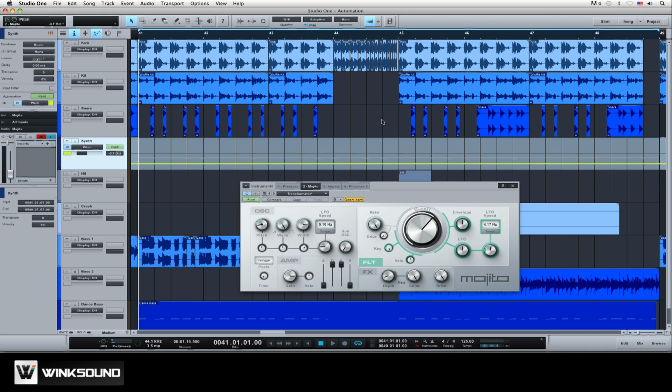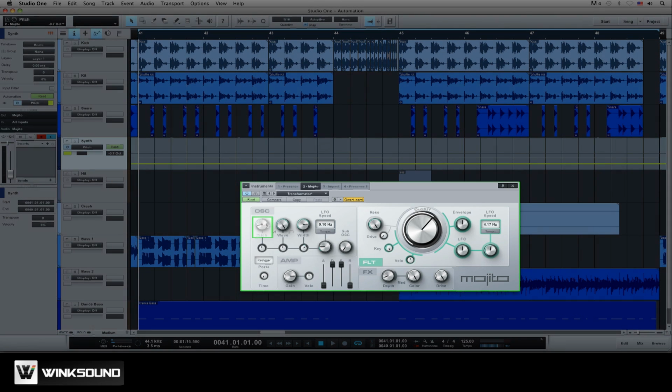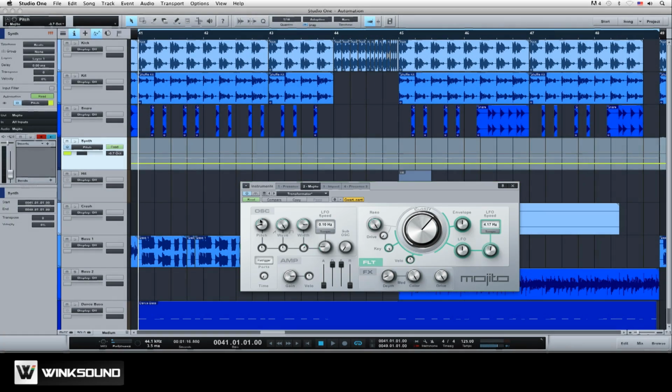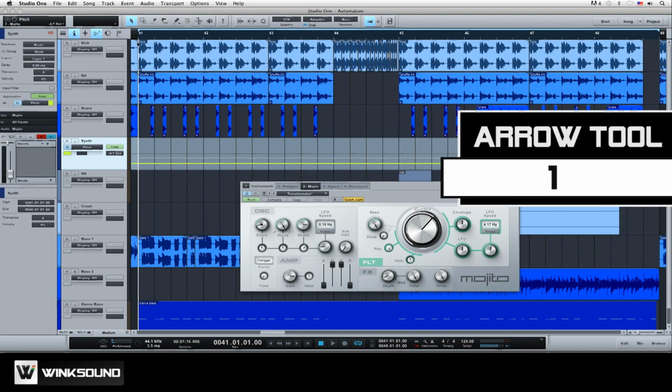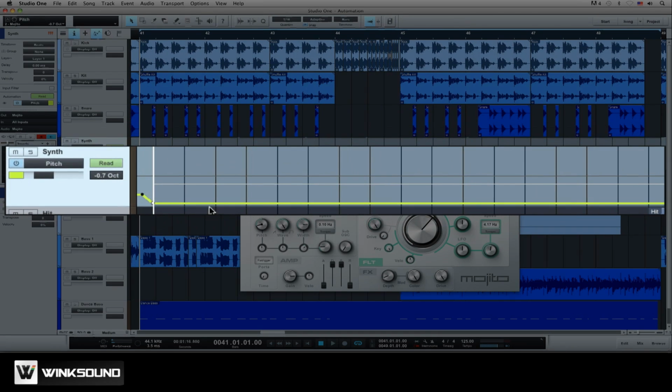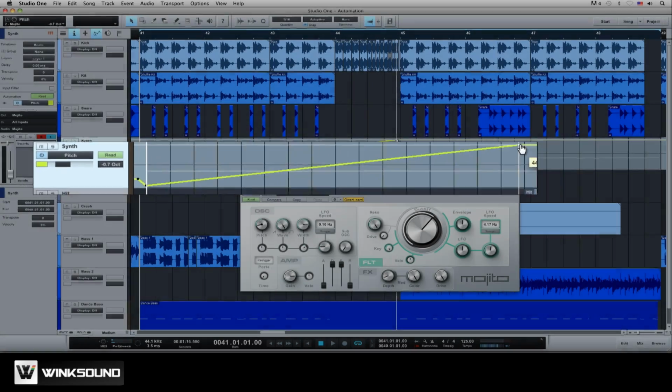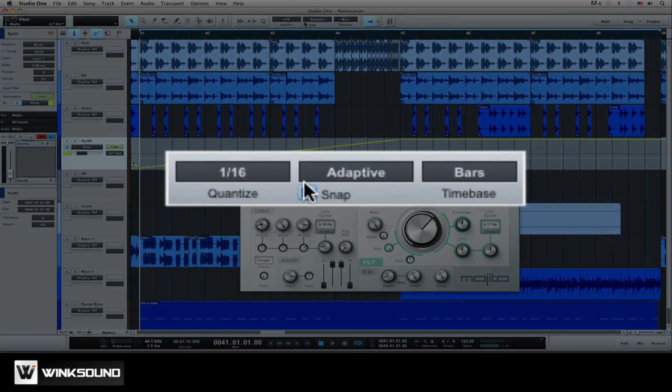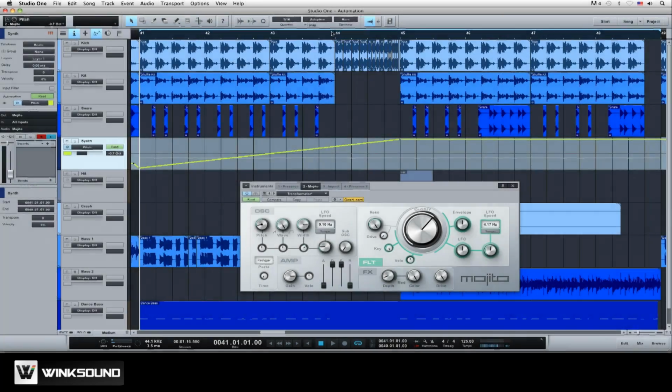To adjust the automation envelope, in this case the pitch parameter for the Mojito synth, choose the arrow tool and click on the automation line to create a new point. As long as you have the snap button engaged, the automation point will keep to the grid. Disable snap to freely place the automation point anywhere on the timeline.